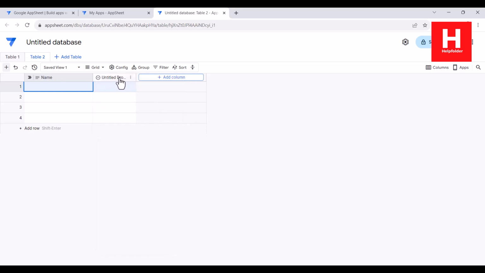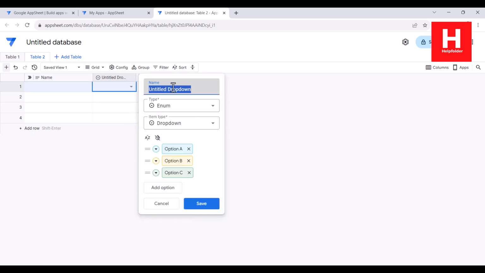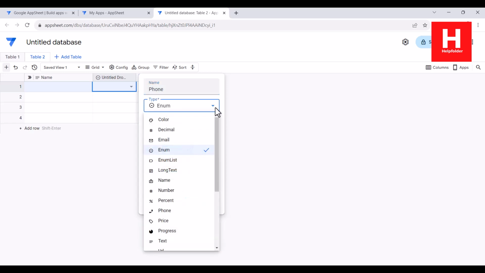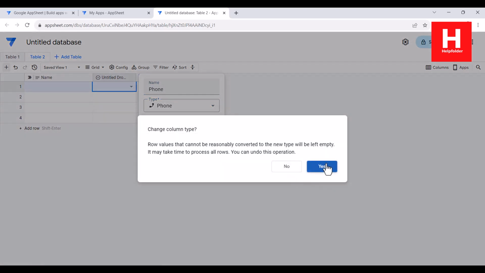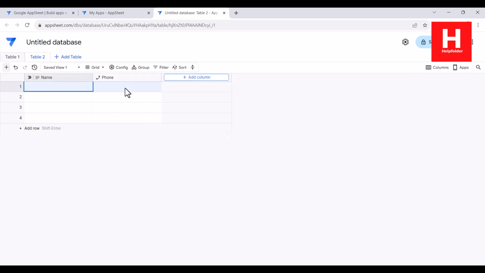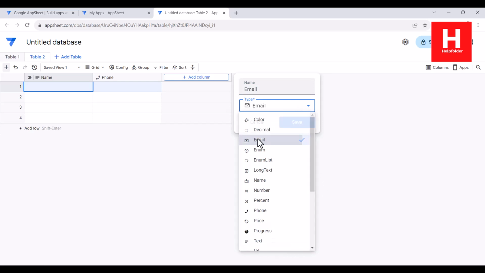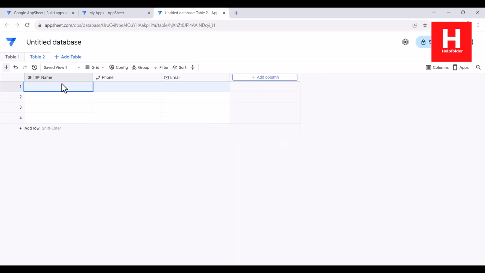Then comes the second option, or you can say the second column. I can edit it and give it something like phone. I will change the type to phone here. Save this, say yes, we are changing the format. So name, phone. For the third column I want to add, give it email, then the type we also want to change to email. Save. So name, phone, email.